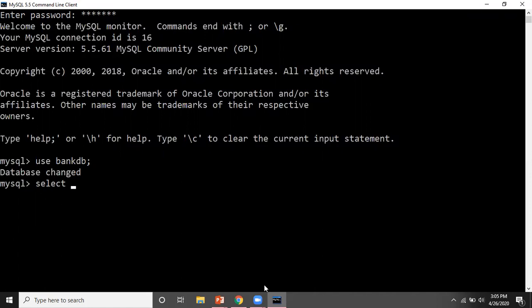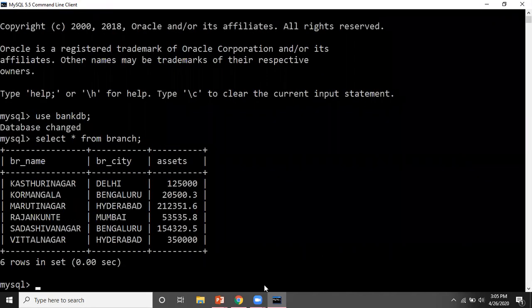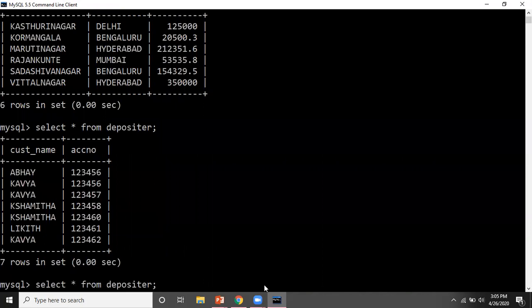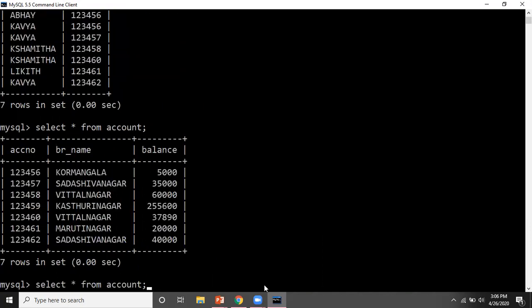Let me show the values for each table. I have to write select star from table name. The first table I'm showing you is the branch table. I have inserted a few dummy values so we can fetch the data accordingly. Next I have the depositor table. Then I have created the account table, so this is my account table.